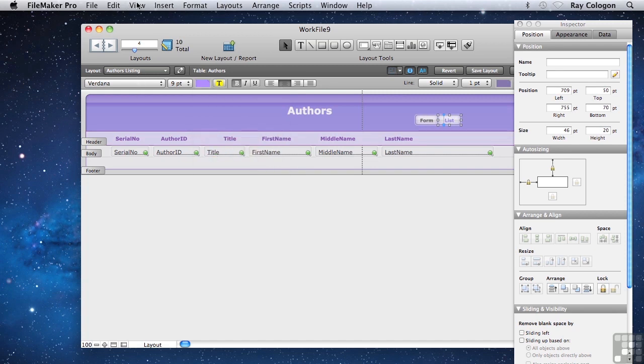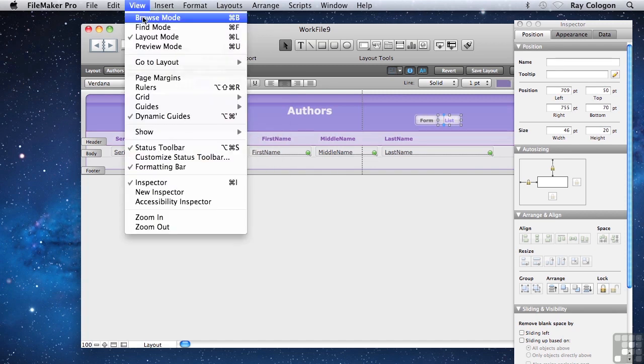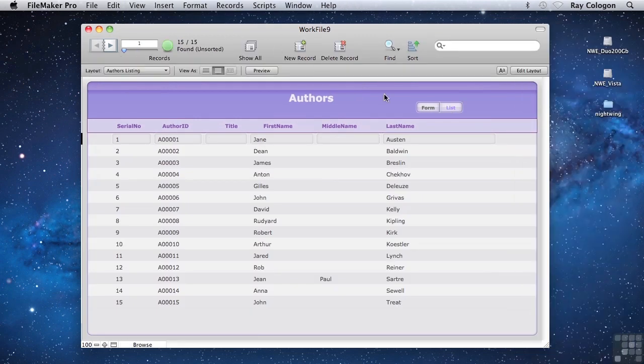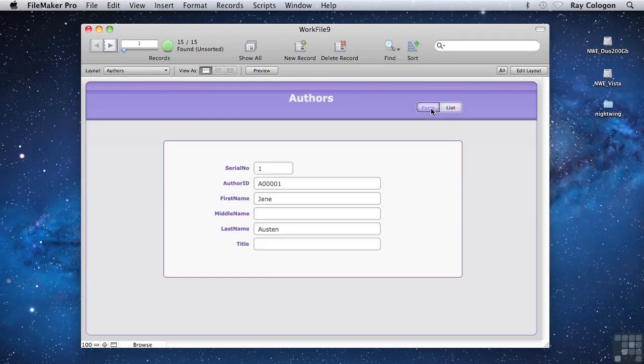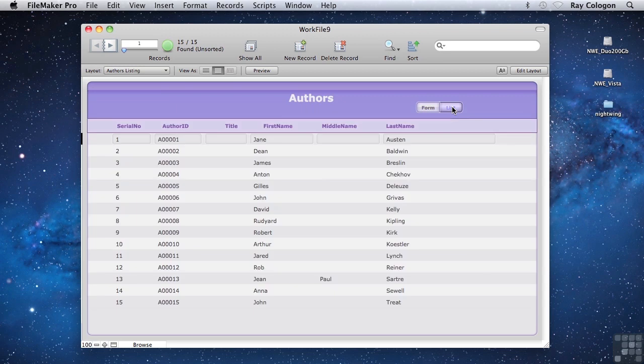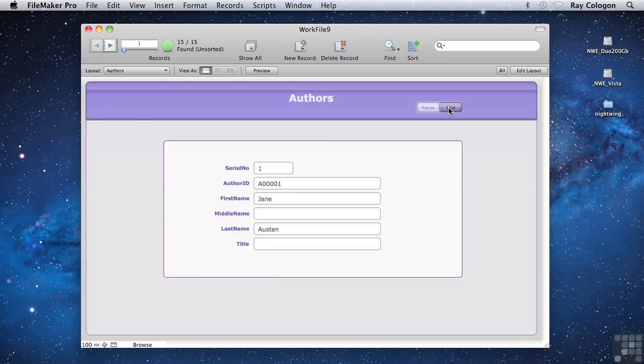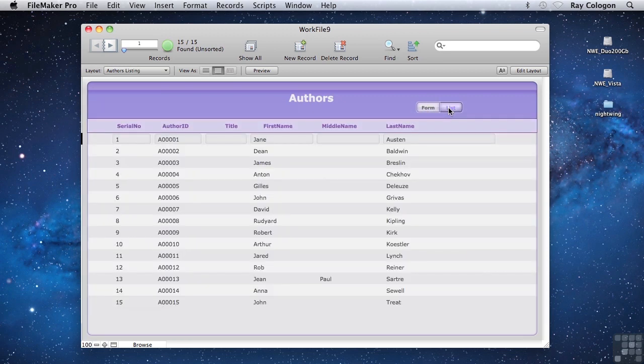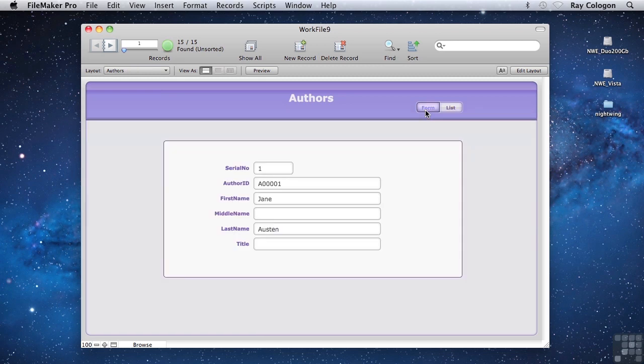Now let's look at this in browse mode and see how it works. We have the form button and the list button to navigate between the two layouts with a click. So now, with a couple of navigation buttons positioned on each of the author's layouts, it's quite a lot easier to navigate. Just a couple of mouse clicks takes me back and forth between the two different views of the author's data in this copy of the work file.